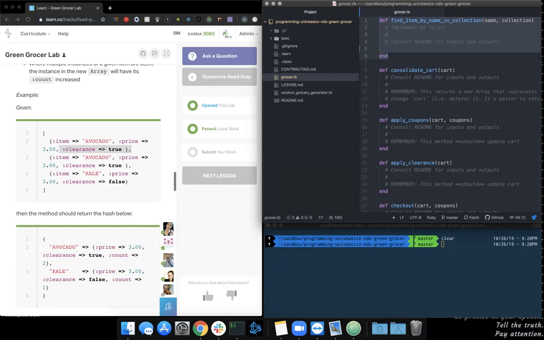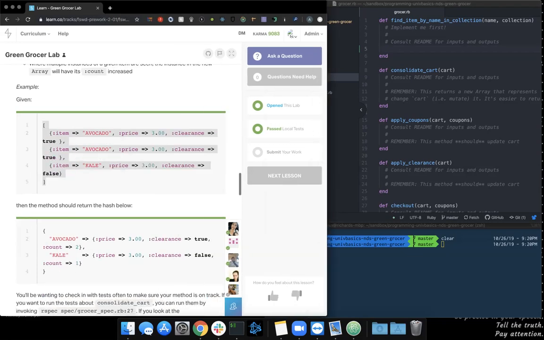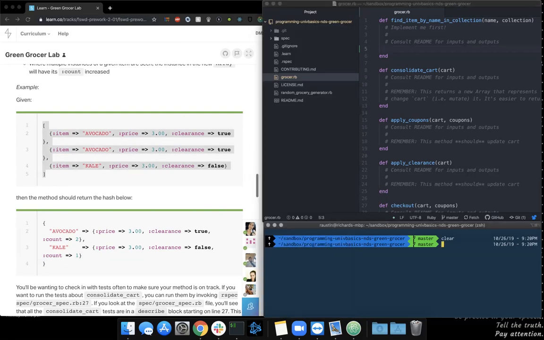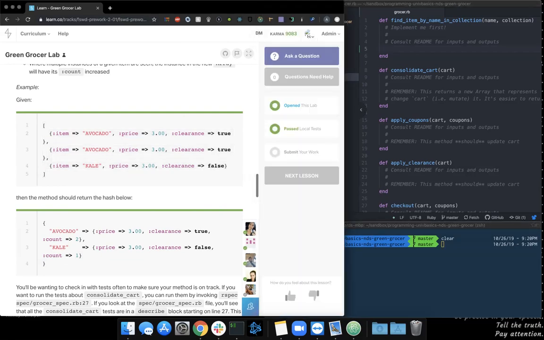So I'm going to start out. This is kind of what we're looking at for what the input is. Like I said, we have an array that has multiple hashes. We've got three separate hashes with three separate items inside this array of hashes.